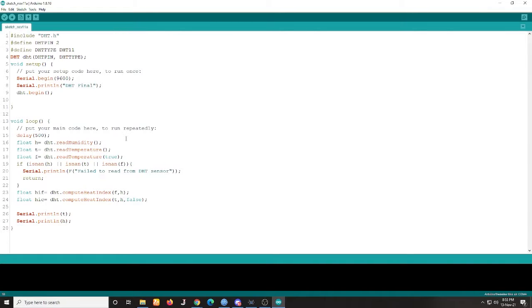H will read the value of humidity, t will read the value of temperature, and f will check whether the temperature value is coming or not. Then through the isnan method, it will take the value of h, t, and f, and it will check whether the value is a number or not. And if one of the values is true, then it will show the message that failed to read from DST sensor. And at the end, finally, it will print the value of temperature and humidity.